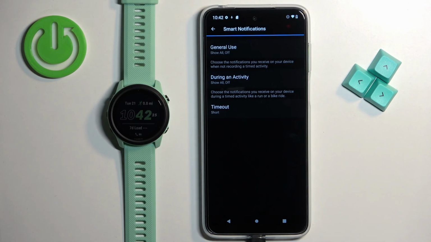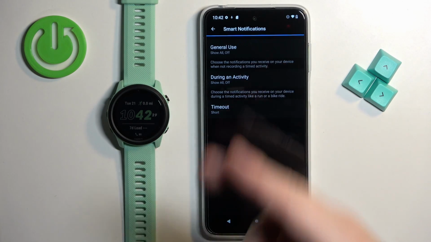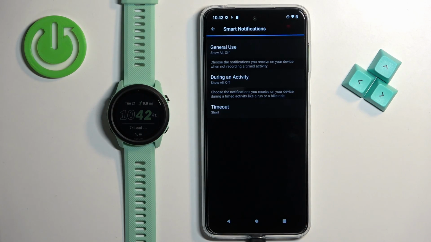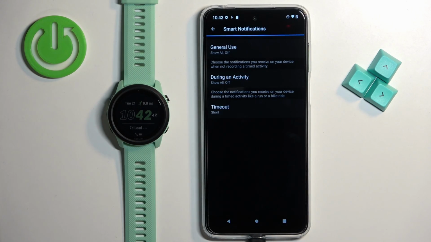We have options like General Use, During Activity, and Timeout. General Use basically allows you to change how the notifications behave during the normal usage of the watch, so when you're not tracking any timed activity. And next we have During Activity, which is basically when you're using your watch and you're recording or tracking an activity like running, biking, stuff like that. And the timeout is basically how quickly the notifications disappear from the screen when they pop up.